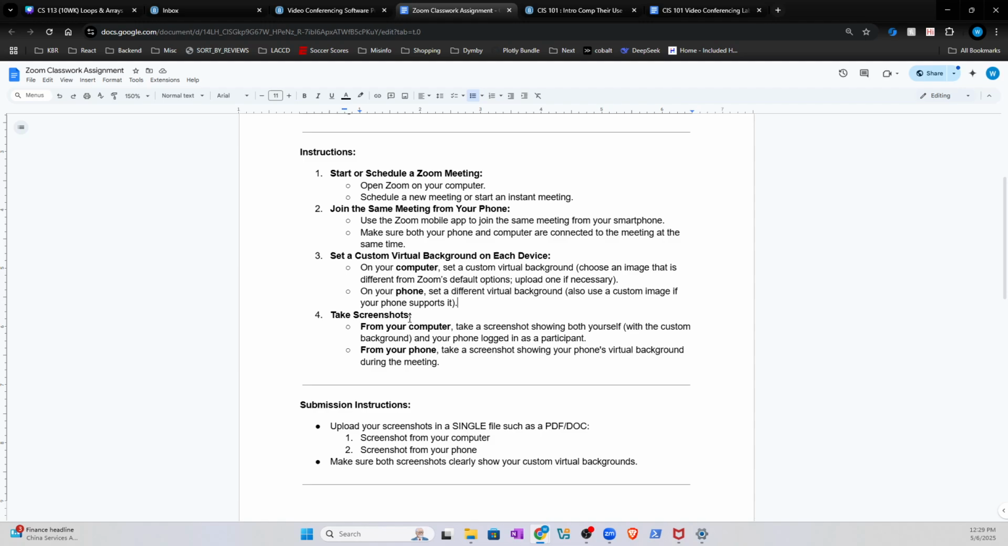So take a screenshot, right? I might change these directions too, just to make it more clear that you can just submit one single screenshot. But yeah, if you have any questions, feel free to reach out.